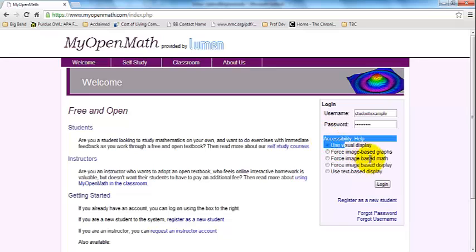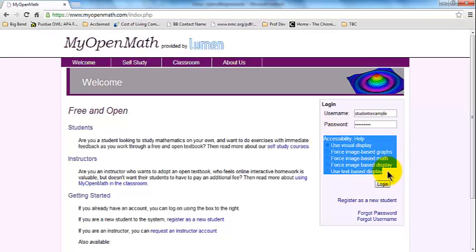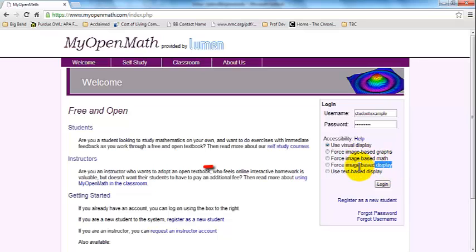Under accessibility, there's several options for how you want the math displayed in this website. I strongly encourage you to use force image based display. That one should work on its own with no extra drivers. Visual display sometimes looks a little nicer, but you have to install some extra drivers, and if you don't want to go through the hassle of that, I usually don't. So I just select force image based display and log in.